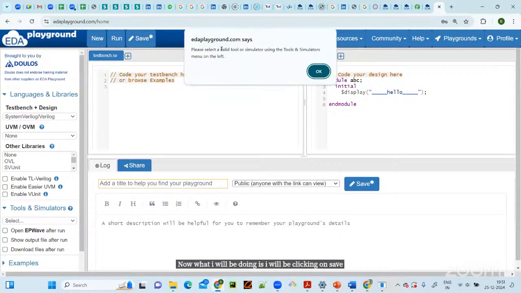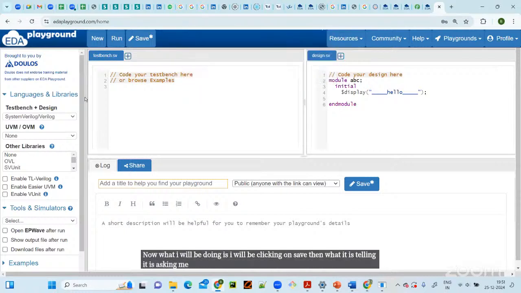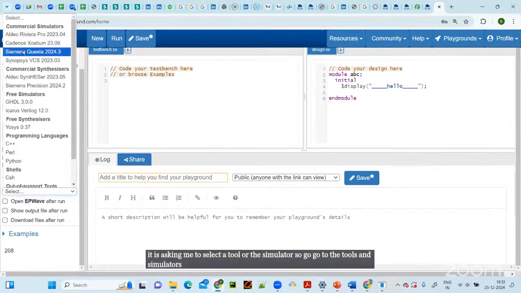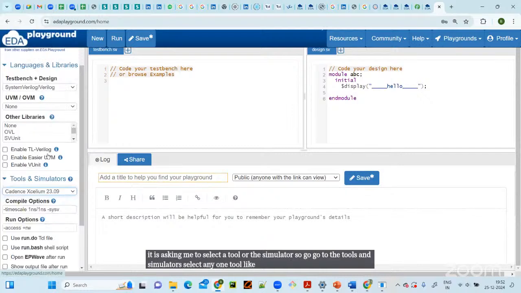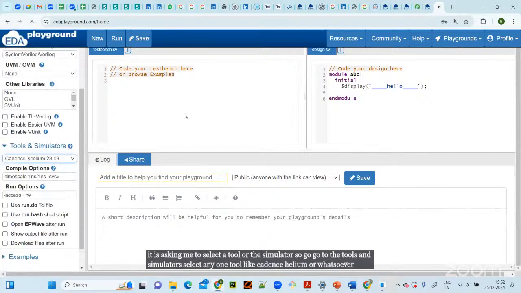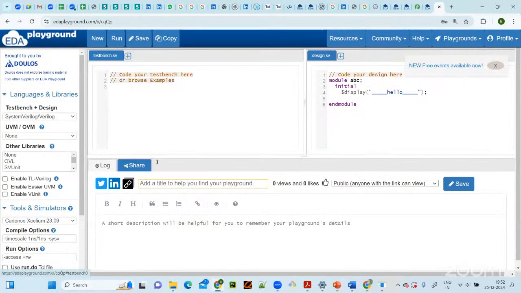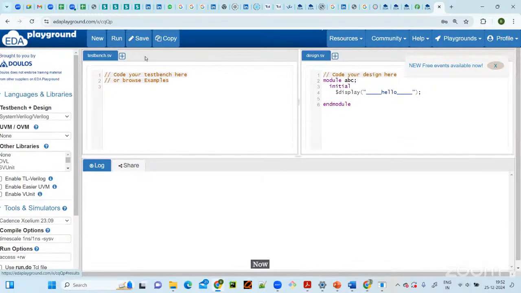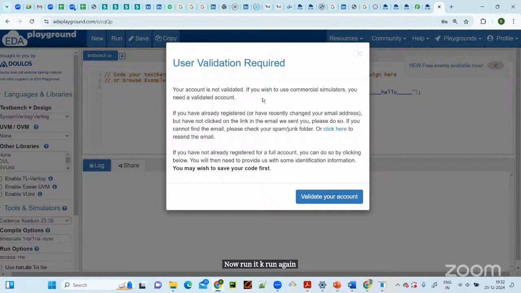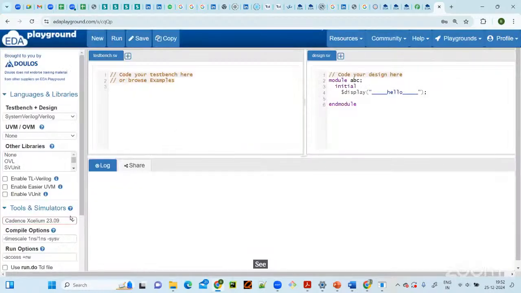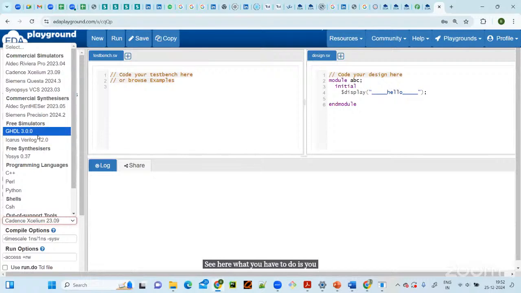It is asking me to select a tool or simulator. So go to the tools and simulators, select any one tool like Cadence Xcelium or whatever. Now save it again. Now run it. Run again. It is asking me to validate, and you will not be able to validate. So there exists one option for you: you have to use one of the free simulators.